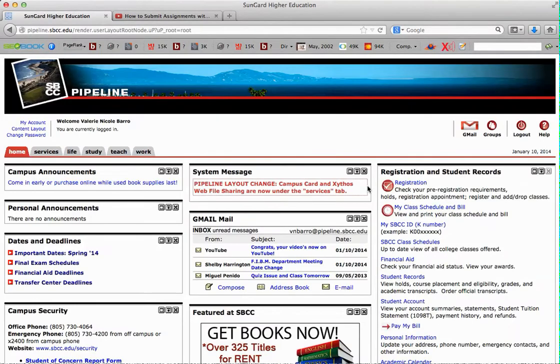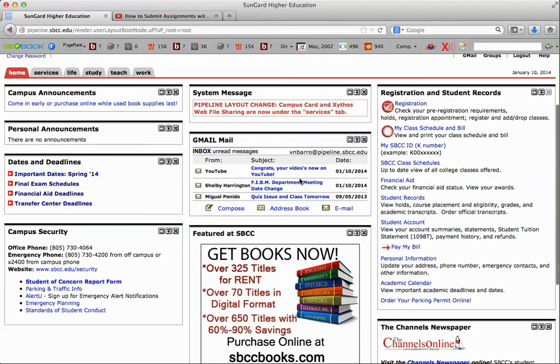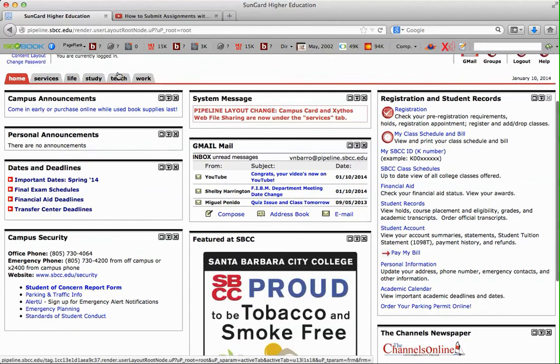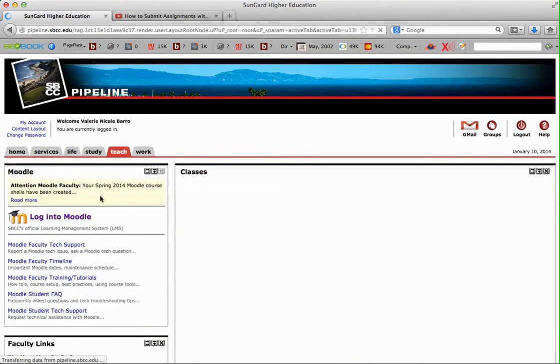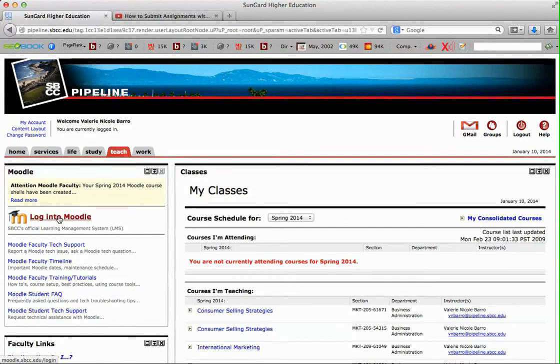And once I log into pipeline, mine of course looks a little bit different than yours. I have a tab here called Teach. I believe yours says Learn. So you're going to click on that and you will be able to access Moodle over on the left-hand side.